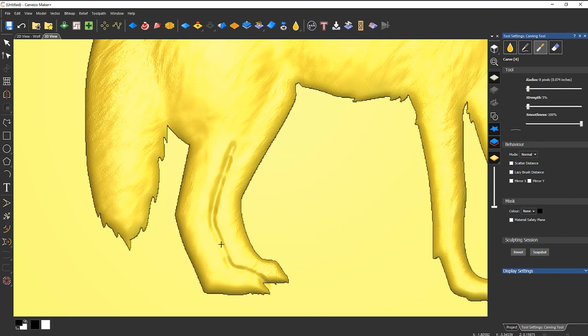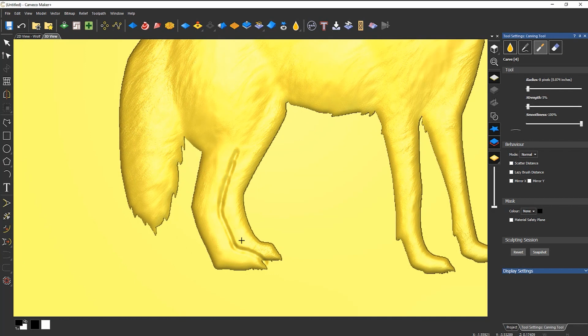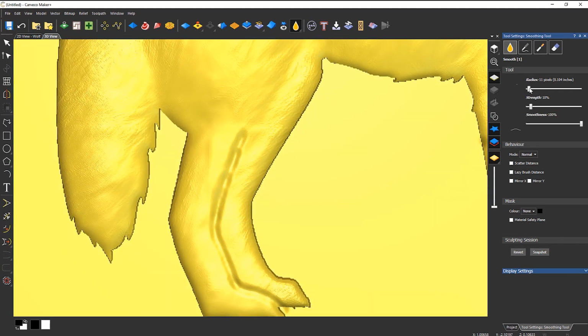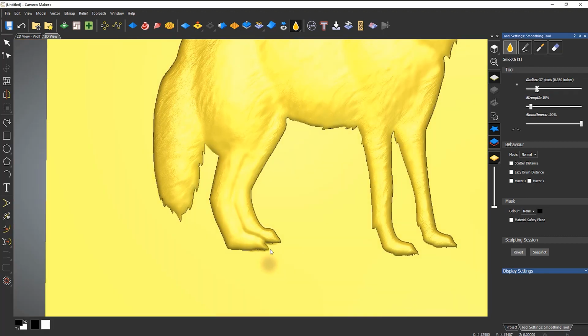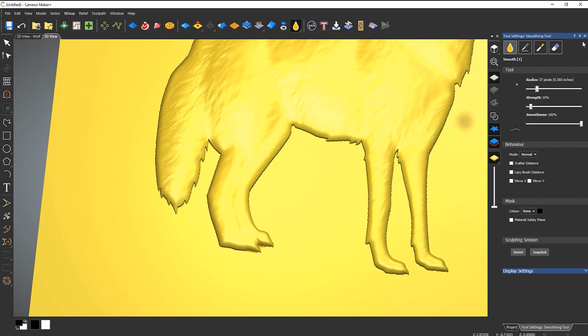Now I've got this setting quite low so I don't go too crazy with it. And you can see that that's basically created a bit of a carve in there. So what I need to do now is just smooth this out, because you can see I'm using the mouse to do this and it's a bit all over the place, to be honest. So let's smooth this out. It just adds a bit of definition in there. Okay, and now you can sort of make out the front and the back legs.